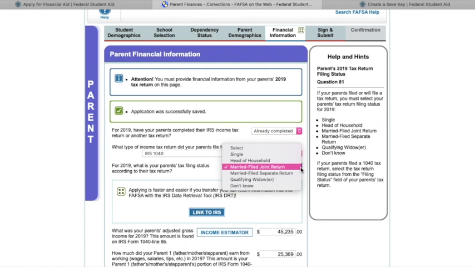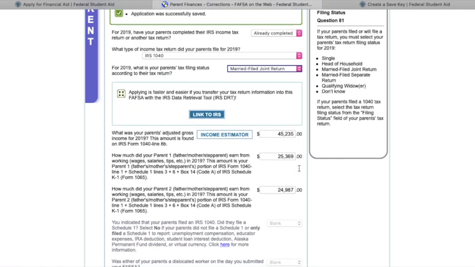Now, in order to link, if you're single, head of household, or a qualifying widow, you've got the information you need, because there's only one person, and that's you as a parent, and you're the one who created the FSA username and password. If you're married, filing jointly, the same thing. One parent would have completed the FSA username and password. However, if you're married and file separate, you will not be able to link. So just keep that in mind. We're assuming we did a joint tax return.